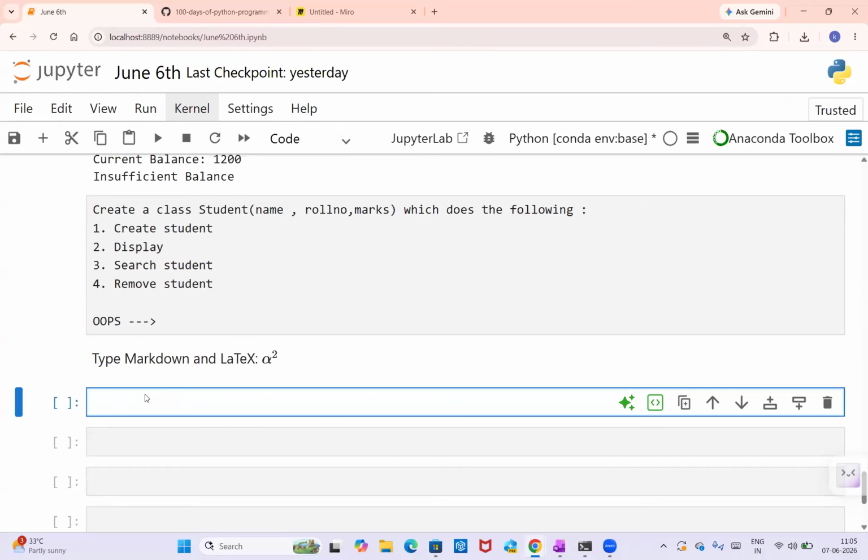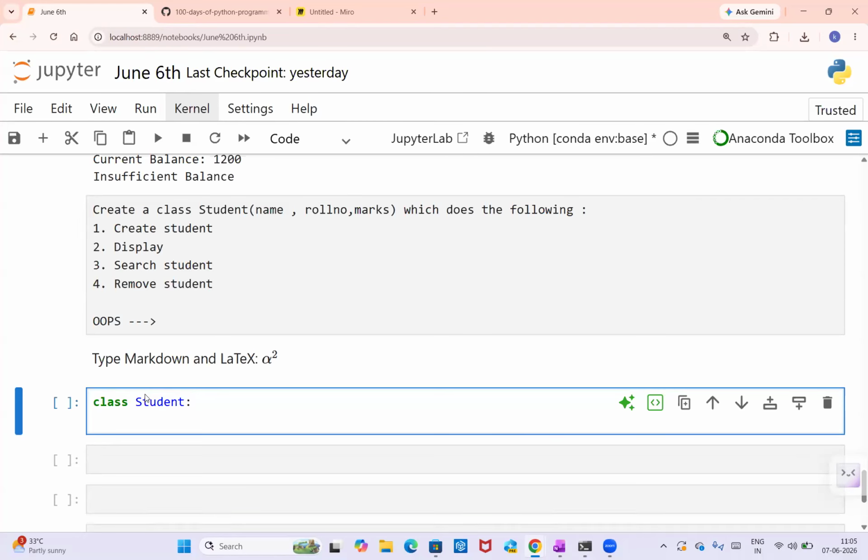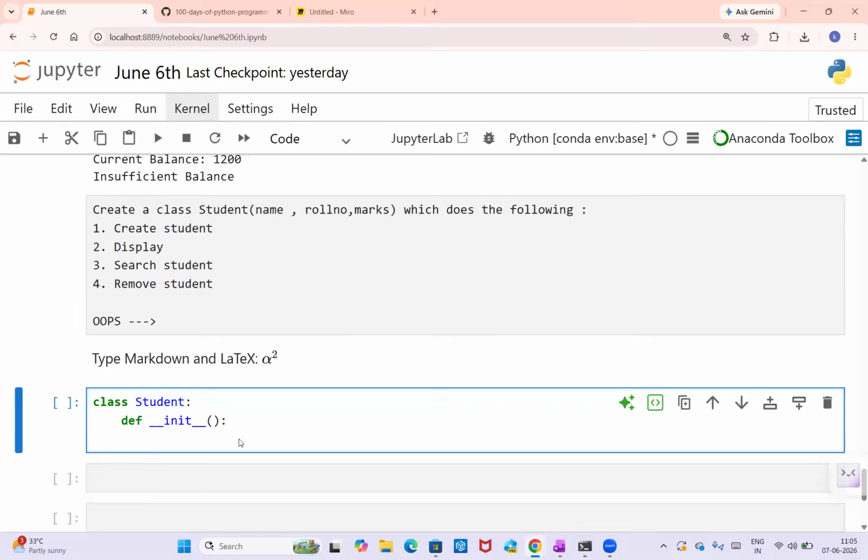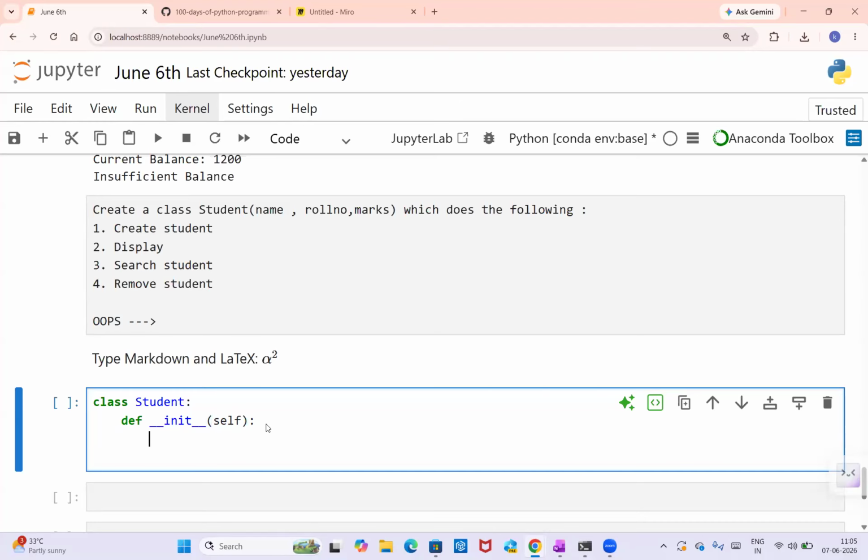So I'm going to create a class. Class name is Student, colon. Then we have to take a constructor. So underscore underscore init, then underscore underscore. This is the symbol of init. We have to pass one parameter, self. So let's do this, and it is not doing anything now.